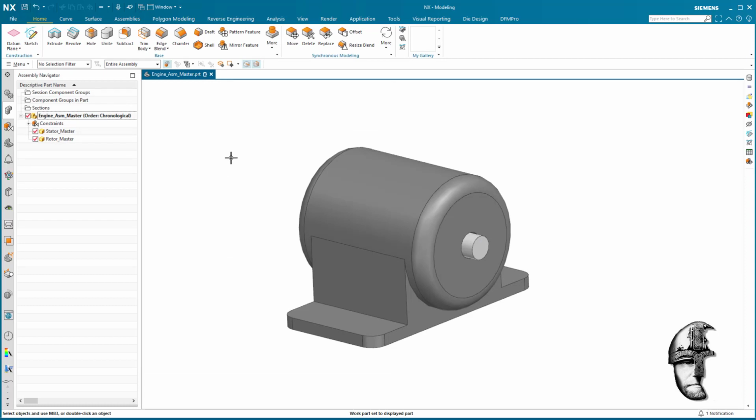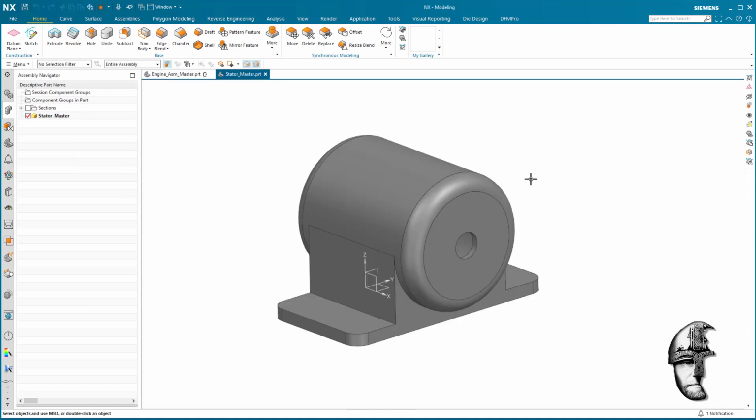Okay, so we need to create a bunch of standard parts around this, and since this is an assembly, we need to work bottom up, meaning we will create the rotor and the stator first, and we will create their part families as well. So let's make the stator either the work part or the displayed part. In this case, I make it the displayed part.